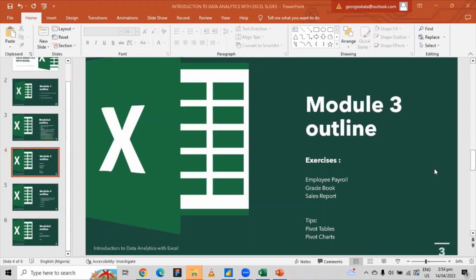And in today's module 3, we will be discussing how to create an employee payroll, gradebook, and also sales report. Now, we'll be making use of pivot tables and pivot charts. You may ask, what are these? Pivot tables are summary tables. They help you summarize a large data set by breaking it into smaller chunks and help you derive the insights that you want to get out of the data. We'll have a hands-on so you can actually see what that means.